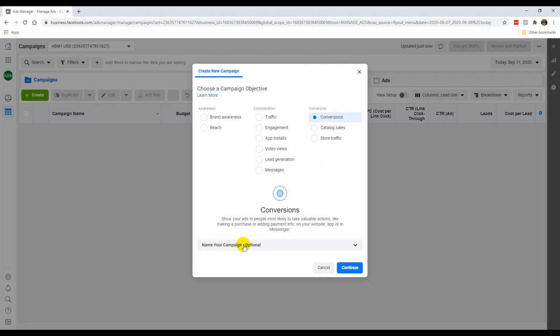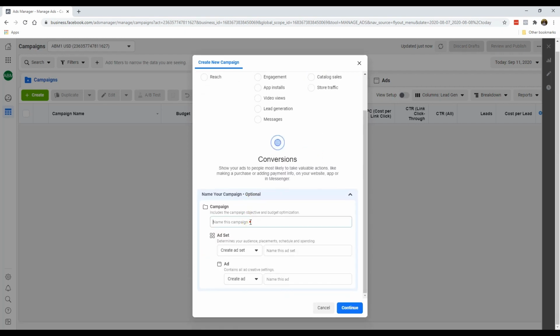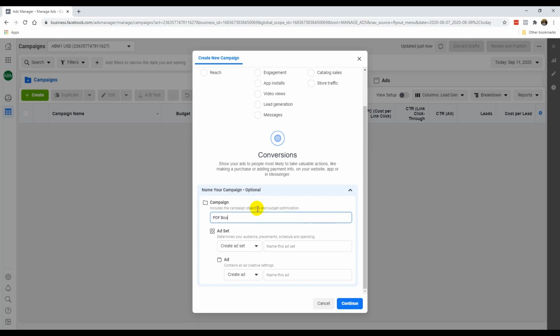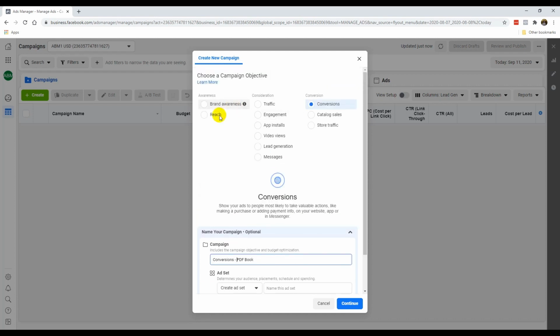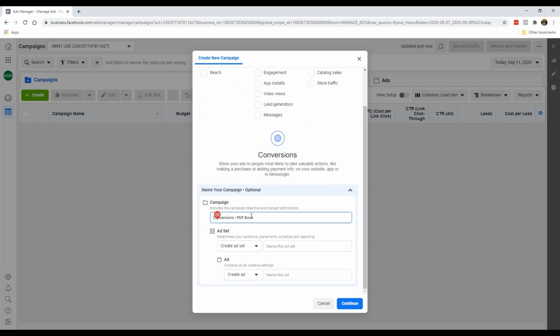And we're going to click this pull down menu here, and we're going to give it a name, all right? So in this example, I'm going to be giving away a free PDF ebook. So I'm just going to call it PDF book, okay? Or conversions PDF book. I normally like to name the campaign objective here, so it's quite straightforward. So I'm going to call it conversions.